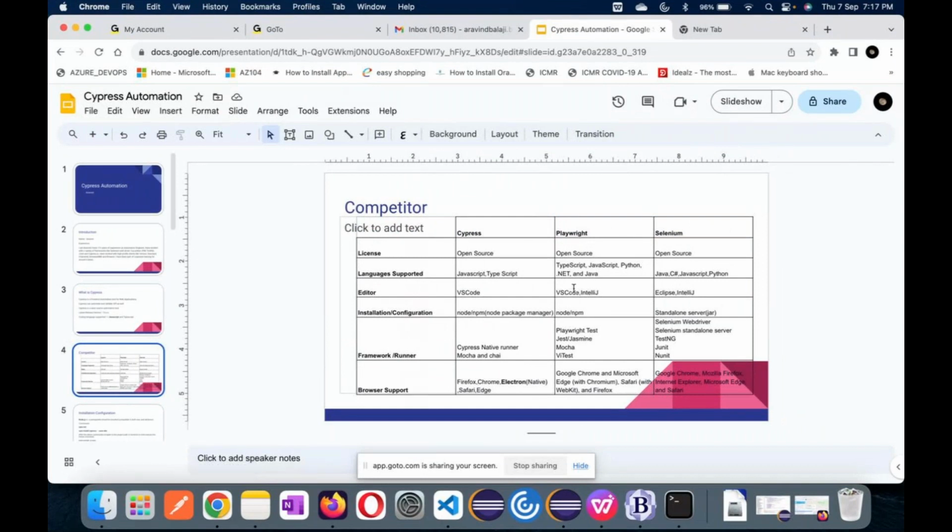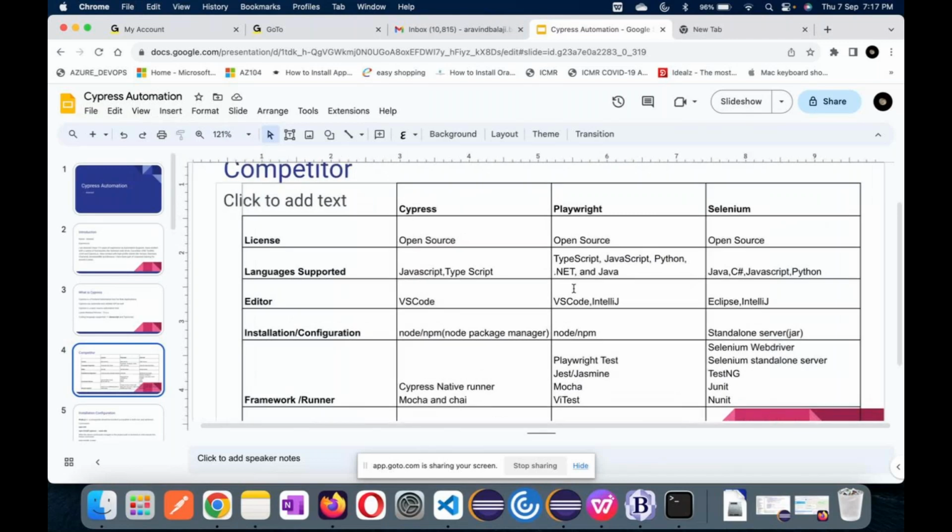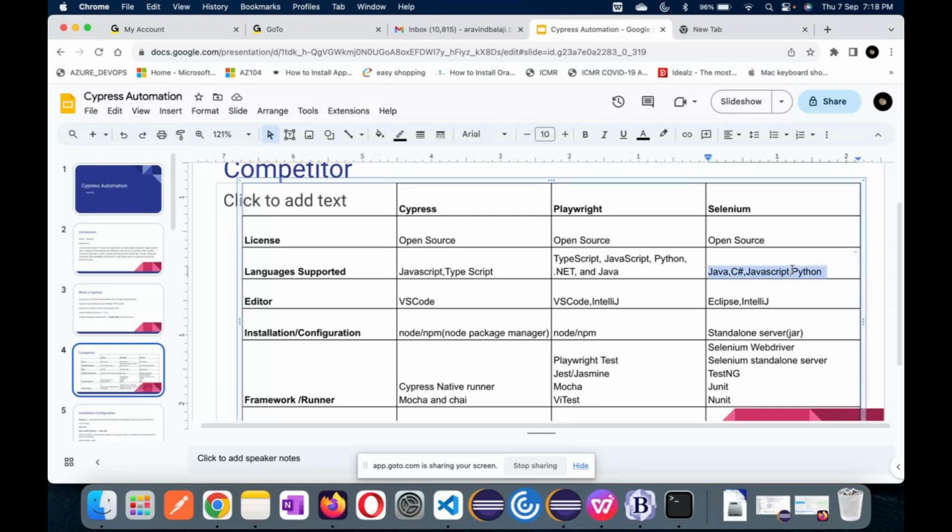From a comparison perspective between Cypress, Playwright, and Selenium, this is a slide for you. All three tools are open source. When I say open source, it's free of cost. You can use it as you go. For languages, Cypress supports JavaScript and TypeScript, and Playwright supports TypeScript, JavaScript, Python, .NET, and Java. And Selenium, as you know, has very wide language support, for all the languages.